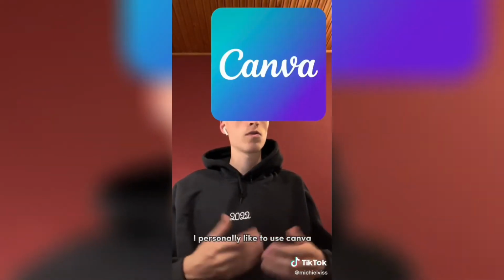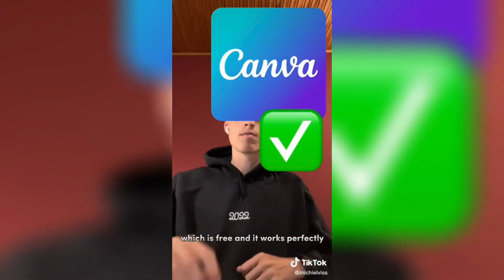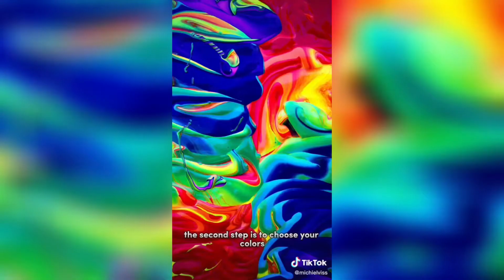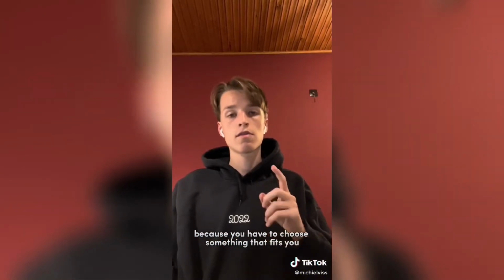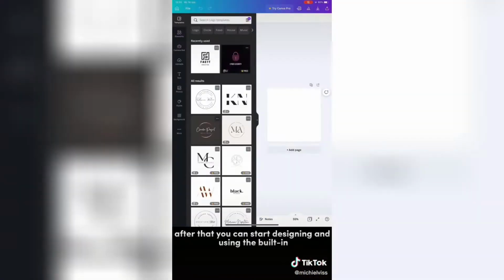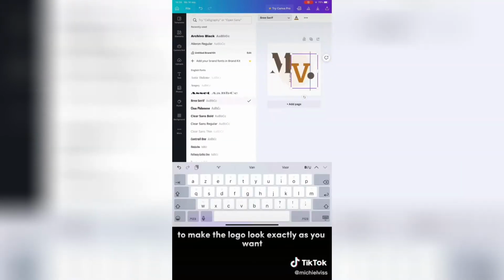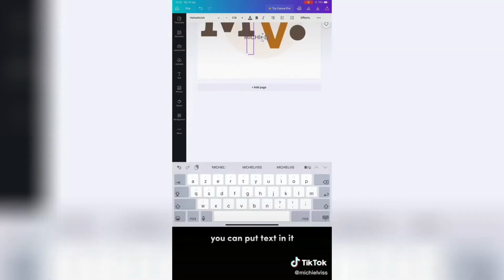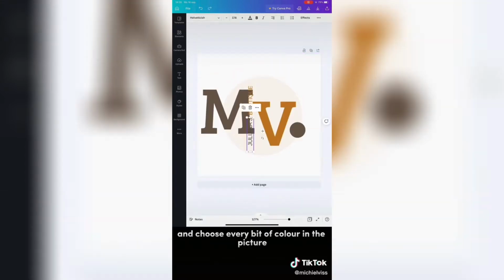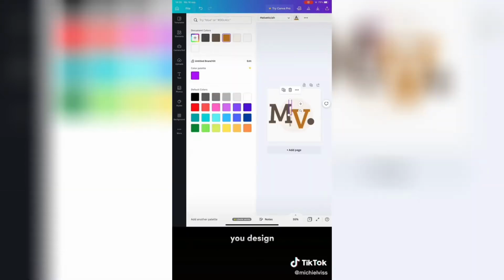For a good logo, you need a good app to design one. I personally like to use Canva, which is free and it works perfectly. The second step is to choose your colors. This is very important because you have to choose something that fits you. After that, you can start designing and using the built-in templates and shapes to make the logo look exactly as you want. You can put text in it and choose every bit of color in the picture you design.